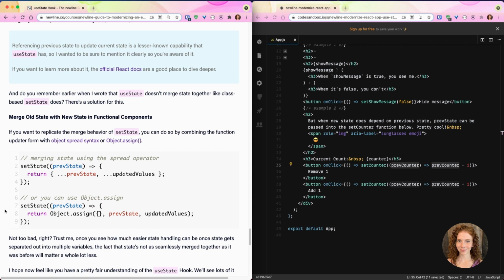So I do want to point out that referencing previous state to update current state is a lesser known capability that useState has. I wanted to be sure to mention it clearly so that you're aware of it. If you want to learn more about it, I've got a link to the official React docs, and they are a good place to dive deeper.